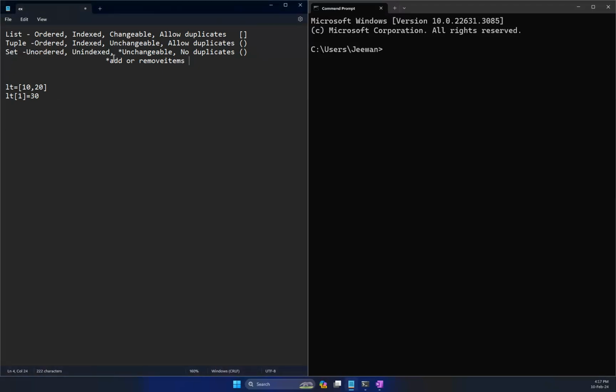Now remember this in your mind. Now we are going to do the sets, and in order to declare a set, we use the curly brackets. Therefore, you can say set values are unordered, unindexed, unchangeable, and no duplicates. And when you say unchangeable, remember that you could add items, you could remove items.